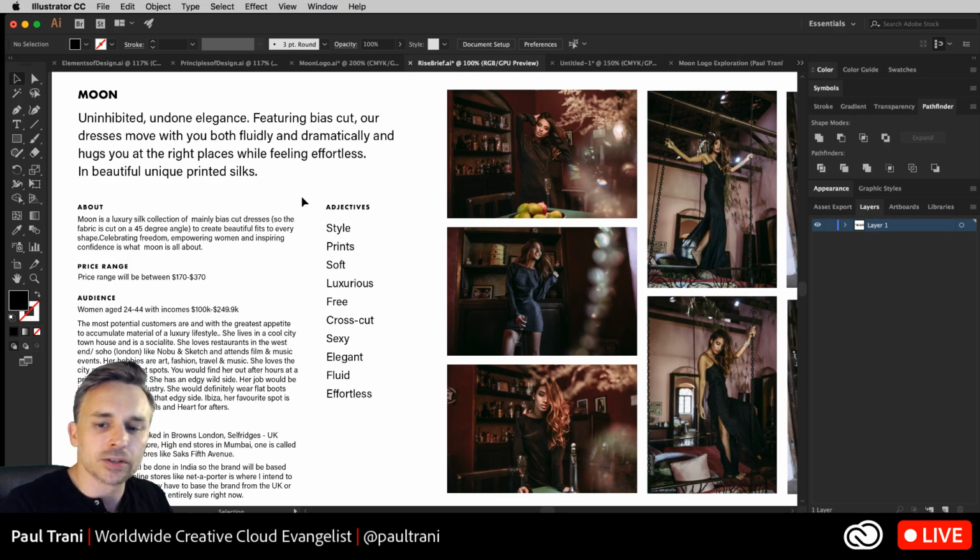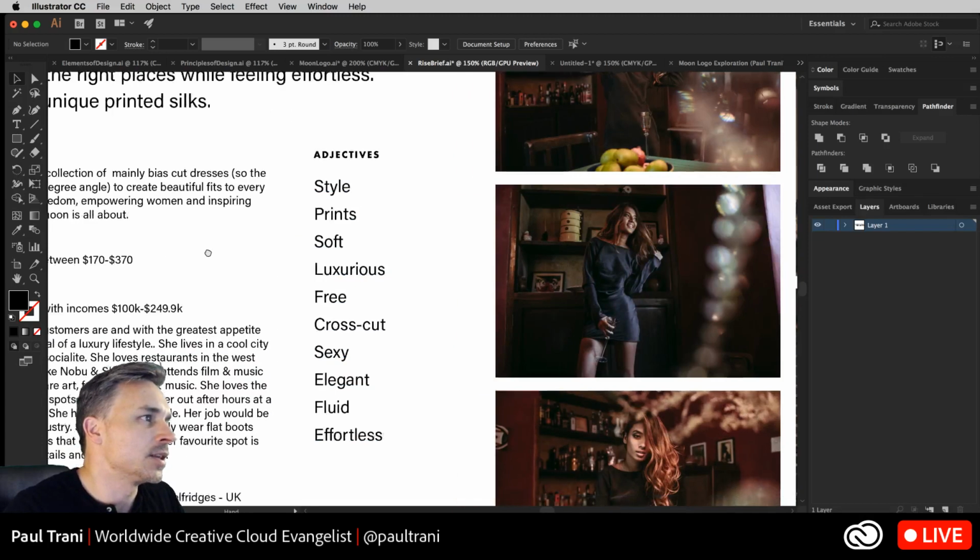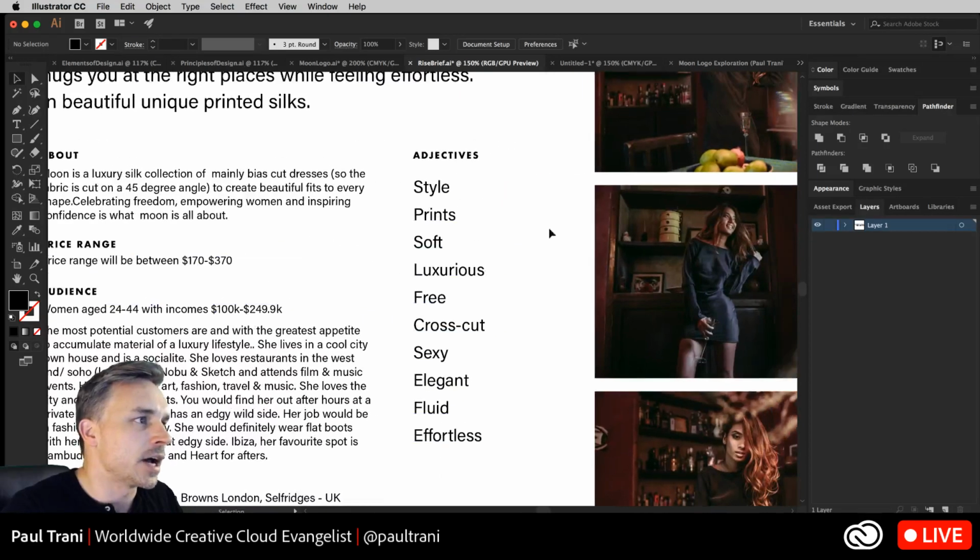So what am I doing? I'm not starting with fonts. I'm starting with these adjectives that describe the brand: style, print, soft, luxurious, free, cross-cut, sexy, elegant, fluid, effortless. All those things describe the brand, and that's where everything should come from, these adjectives. That's what the logo needs to say. That's the message we need to convey, right?